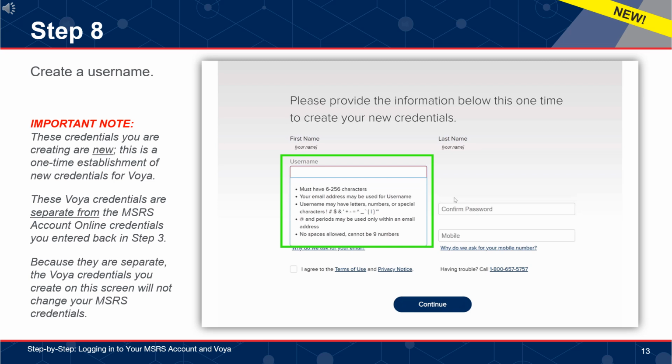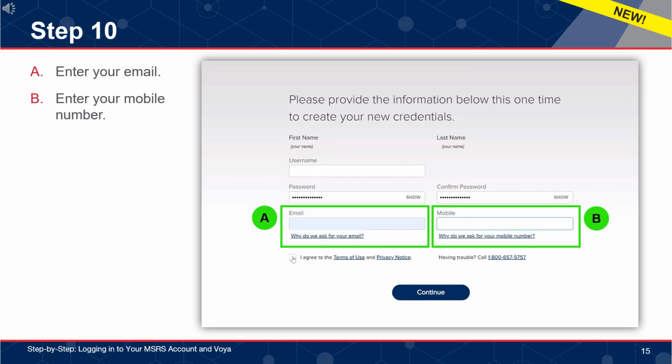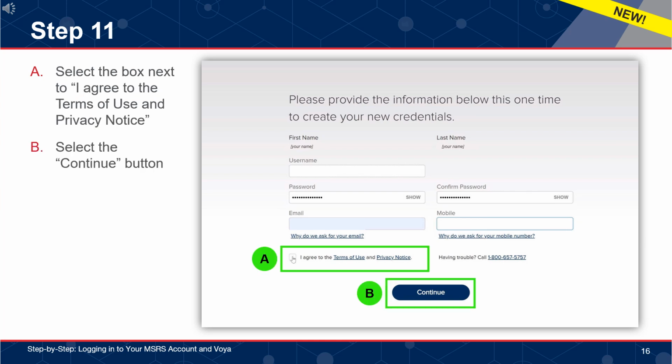So step 8 is create a username. Step 9, create a password and confirm the password. Step 10, enter your email and mobile number. Step 11, select the box next to I agree, then select Continue.